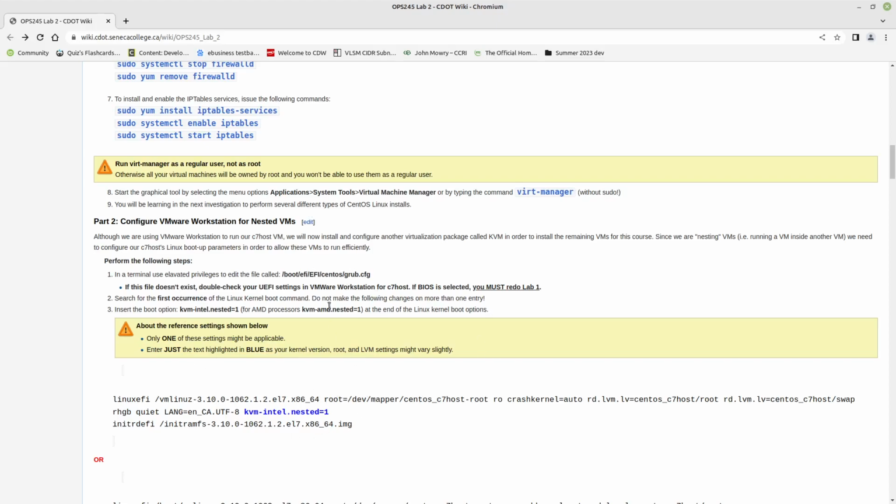Here's where we do the nested virtualization. So we're going to edit, with sudo vi, /boot/efi/EFI/centos/grub.cfg. Be very careful editing this file, because if you mess it up, you're reinstalling. So just be careful.